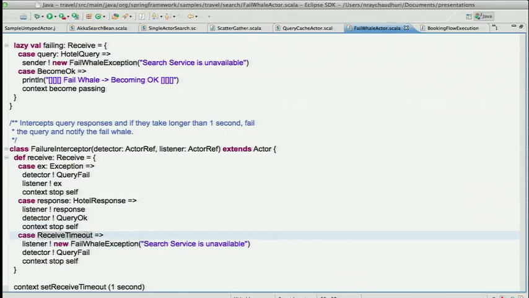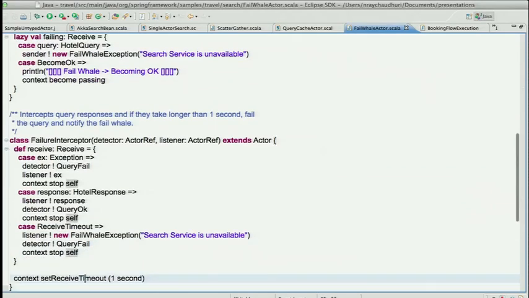And if I get a receive timeout, remember that's an Akka-based thing, I send a fail whale exception saying the service is unavailable, because we have a 1 second SLA, that we have to respond within 1 second. If we don't, we're going to send an error message. Okay, and I tell the detector that we had a failed query, it took too long, and then I kill myself. And here, in the constructor, I set a timeout of 1 second for the actor. Okay? That's where this actor, if he doesn't get a message within 1 second, gets a receive timeout message. Okay? Yes, question?